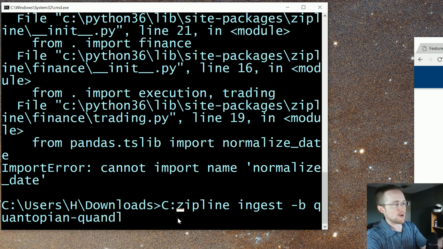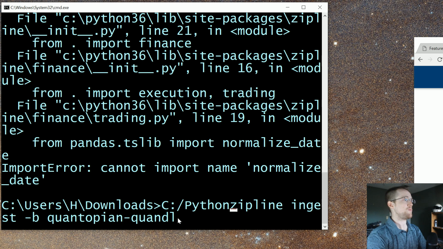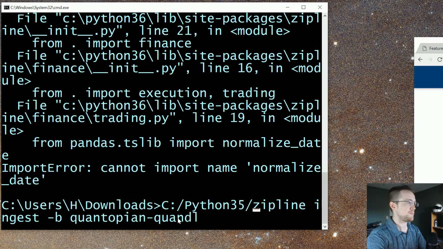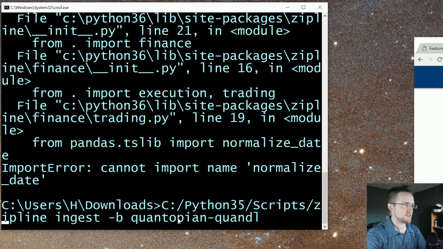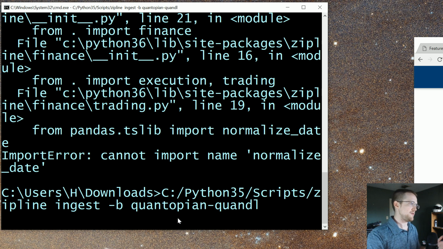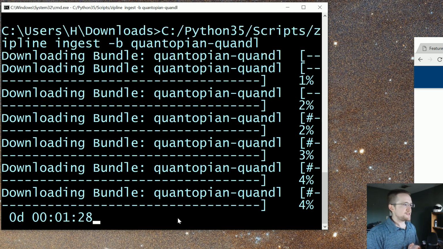Or you can do python -m pip. Anyway, but in this case, I want to specify the full path to our Zipline, which is C Python 35. It'll be in scripts, and then it's just zipline.exe in your scripts, so Zipline should be fine. Ingest quantopian-quandl. If that was your first installation of Zipline, though, you probably have the right pointer there. You probably don't need the full path. So what we're going to do here is ingest this data.